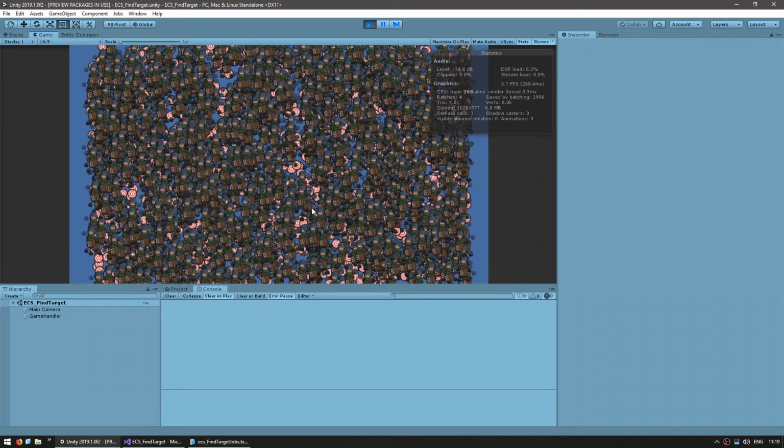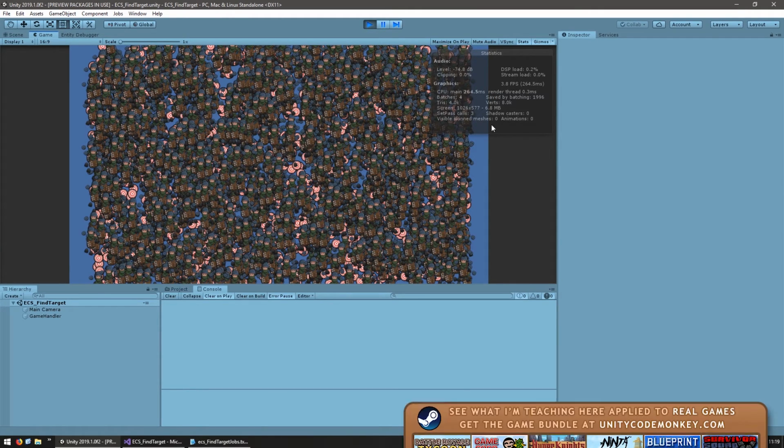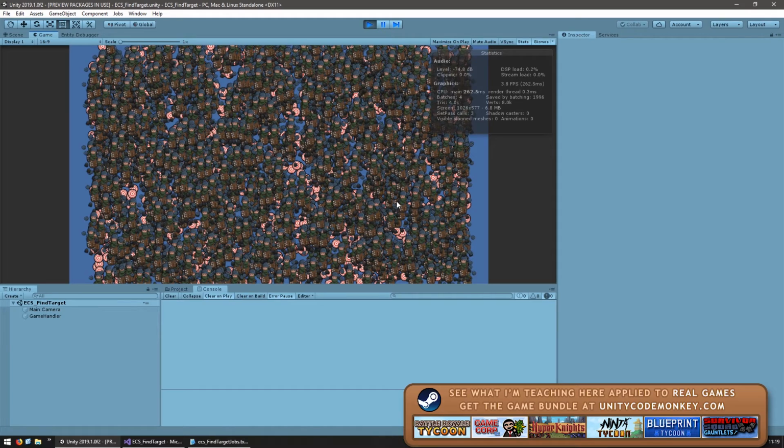component system. Okay, so here we have 1,000 units looking through 1,000 targets, and as you can see, the performance is pretty bad. We have the CPU taking 260 milliseconds, and the game is running at 4 frames per second. None of them are moving since we're not actually adding the hasTarget component, so all we're testing is really how long it takes to find a target.